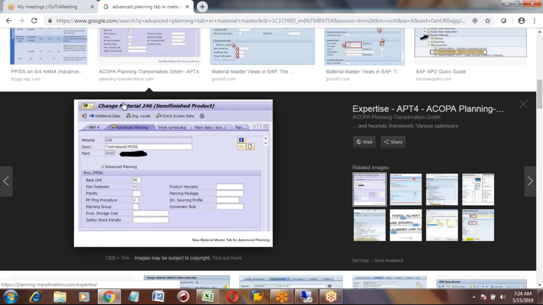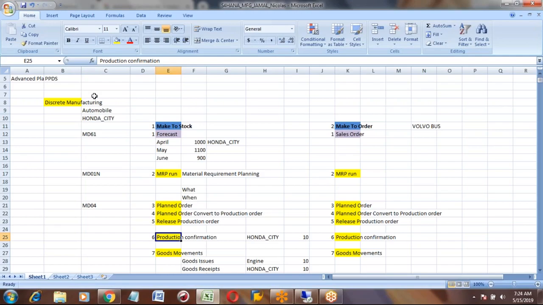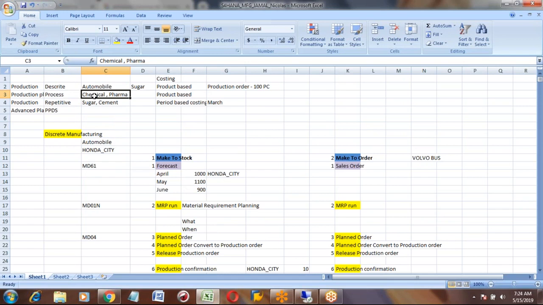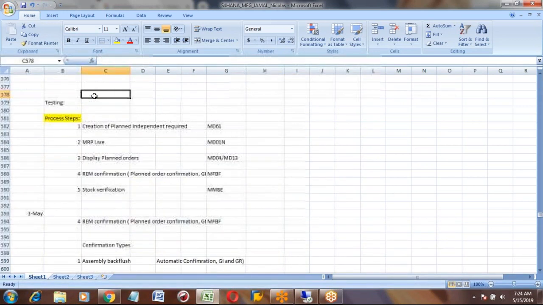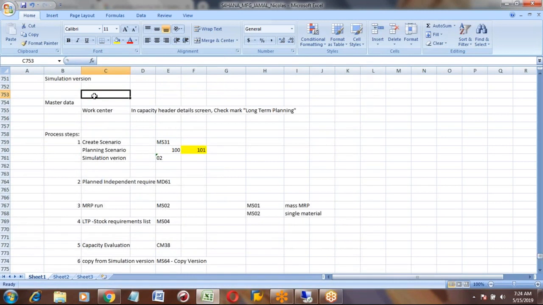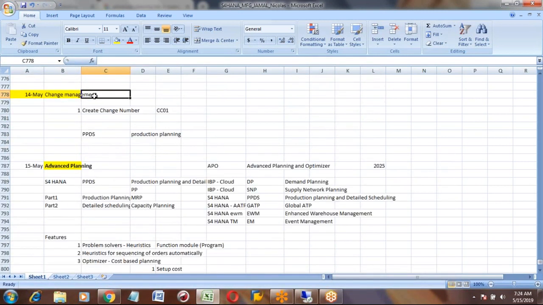Once you save this, it means this material is related to your advanced planning. Then you can use these features, whatever I told you. But when we work on these features, do we have any transaction code or anything? Yes, we have the transaction codes.